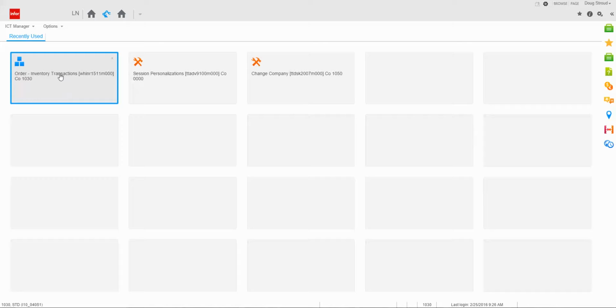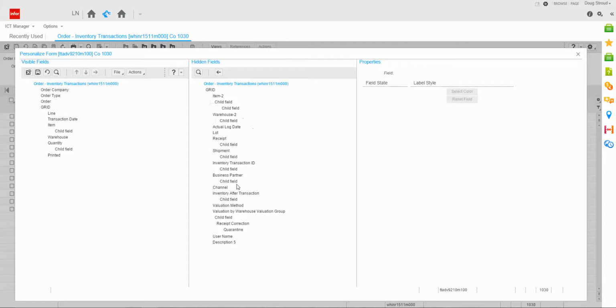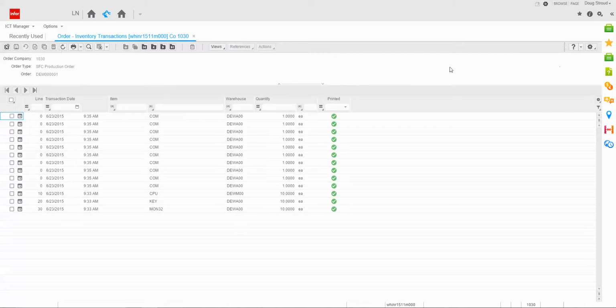What I'm going to do first is open up Order Inventory Transactions in Company 1030. And you'll notice you have lines, transaction dates, item, warehouse, quantity, and whether they've been printed or not. So, again, using the forms personalization for a session, you can actually change the information that's going to be shown on the screen. And that's what I did earlier. So what I want to do today is talk about how to copy these.